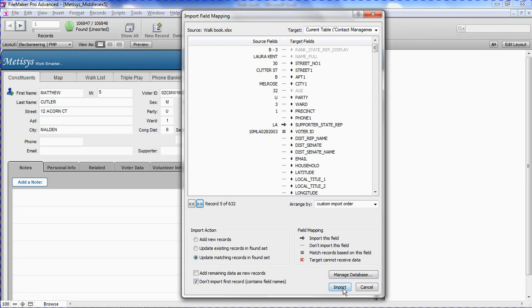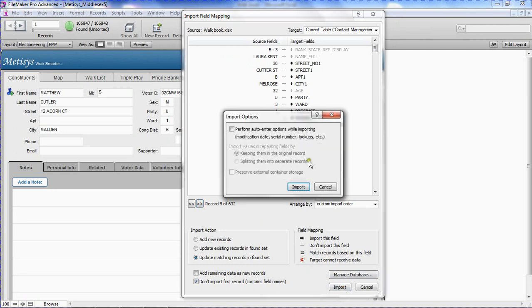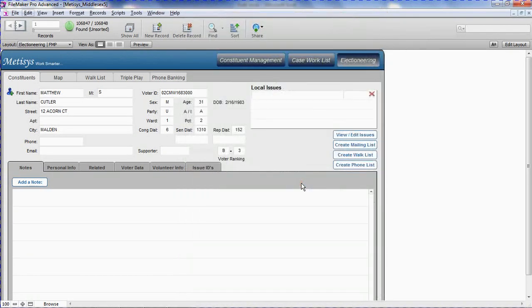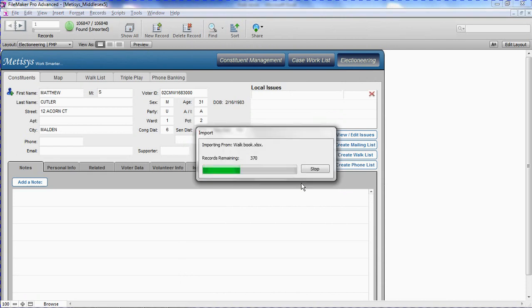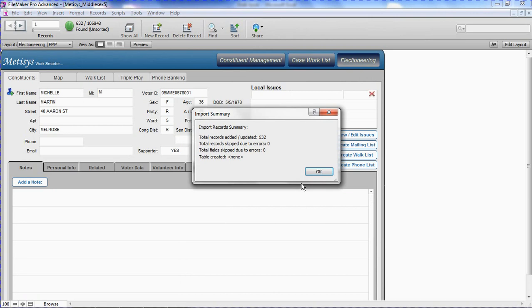person. I'm going to click Import. It's going to give me some import options. I'm not really concerned about those right now. Import it again. And we'll see a dialog pop up, and you can see it's working its way down. It's importing all that information. And we can see that it imported 632 records.